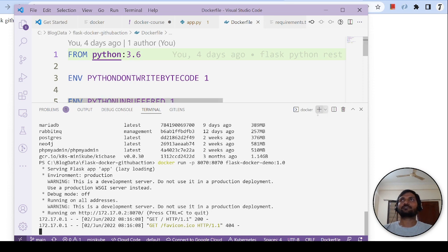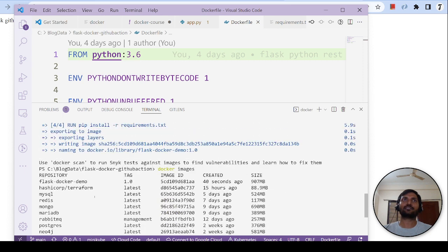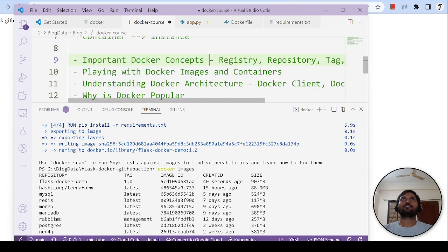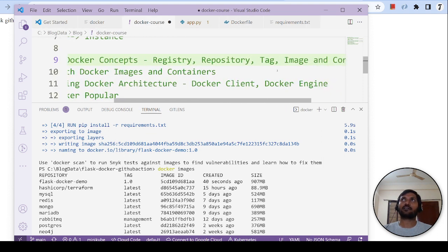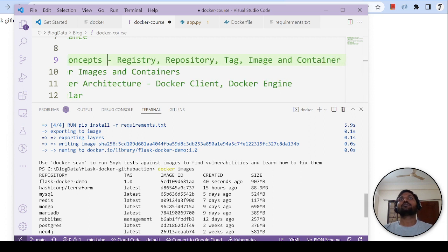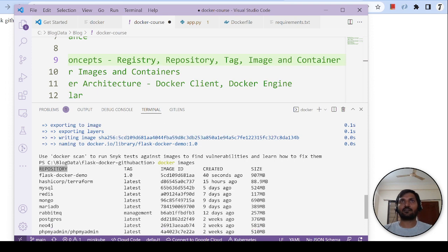It seems my machine got hung, but you can create as many containers as you want from this single image. Let's move on and understand the next Docker concepts: registry, repository, tag, image, and container. Image is nothing but, as I mentioned, the template. When I fire the command docker images, it provides all the images which are currently available in my local.